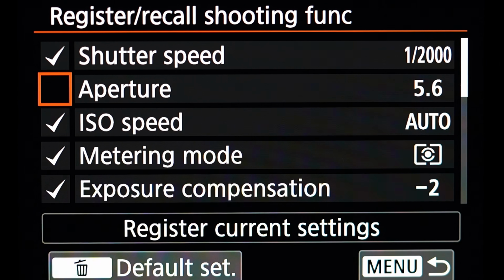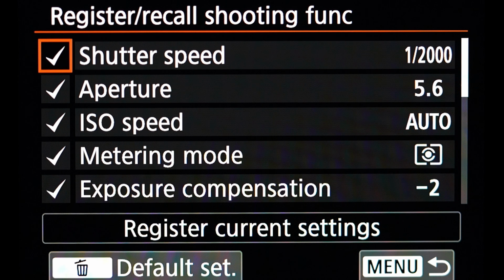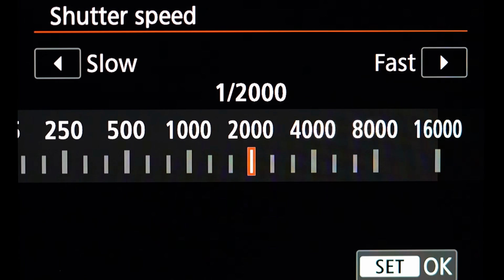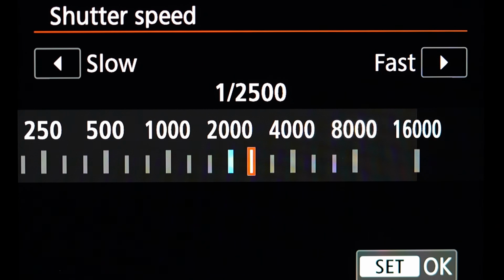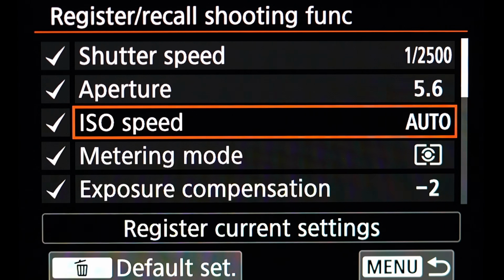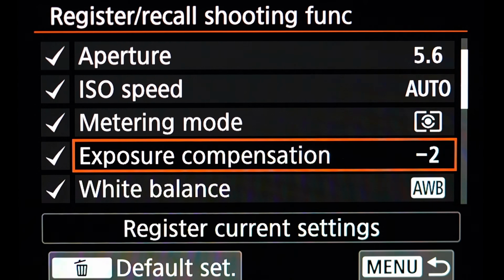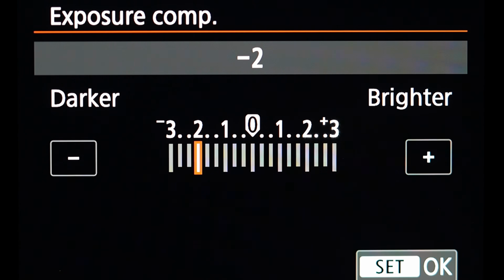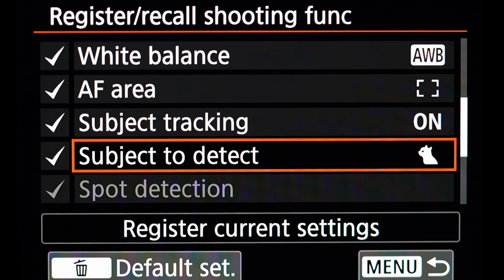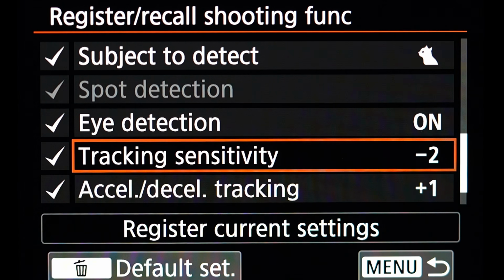Here you can check or uncheck the settings that you don't want, for example, and here you change the numbers. I have a shutter speed of 1/2000. We can change it to 1/2500. ISO auto. My exposure compensation is at -2 for the white egrets. You have AF area, subject tracking, eyes detection, and so on.